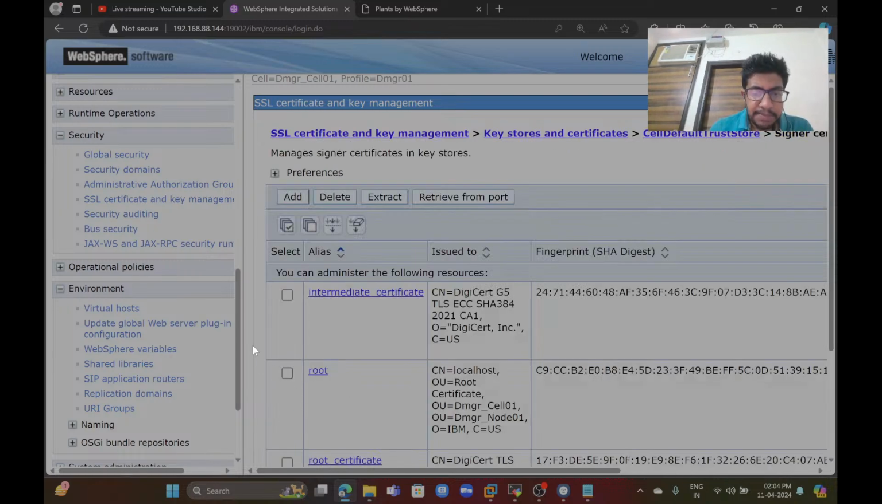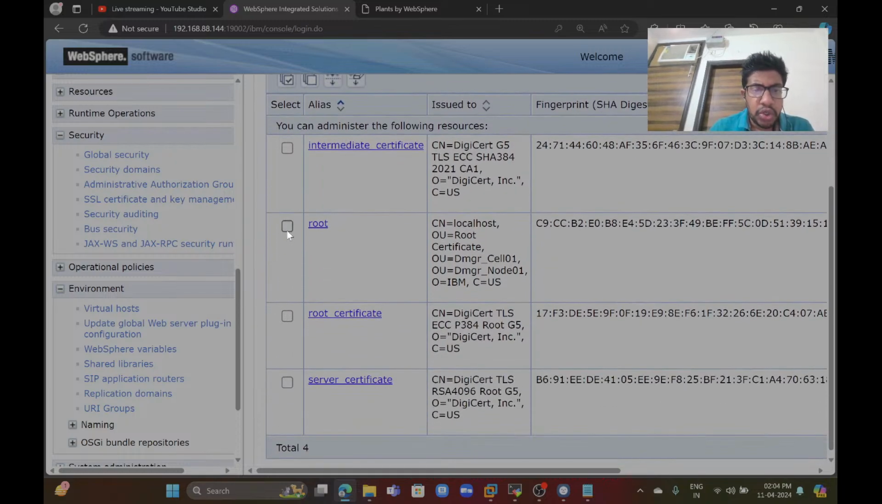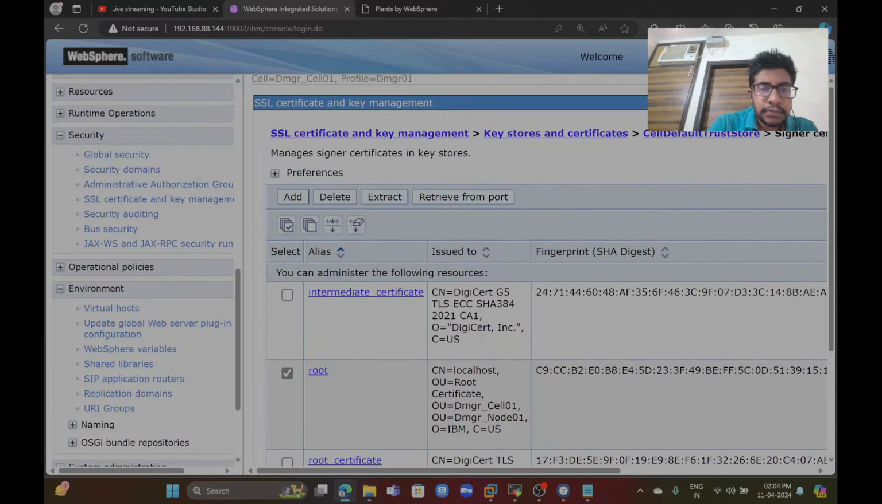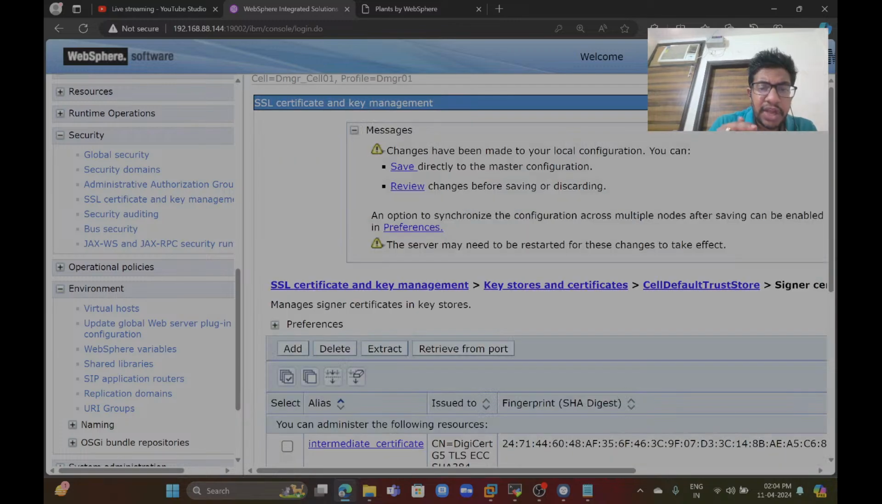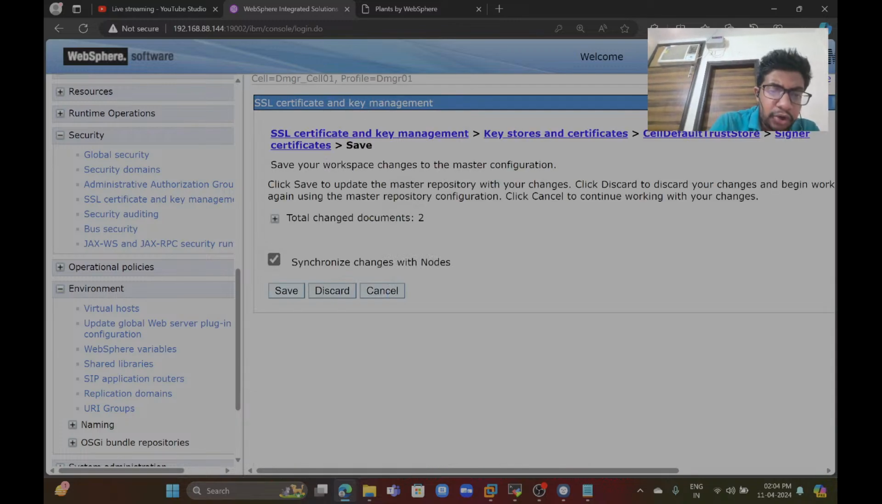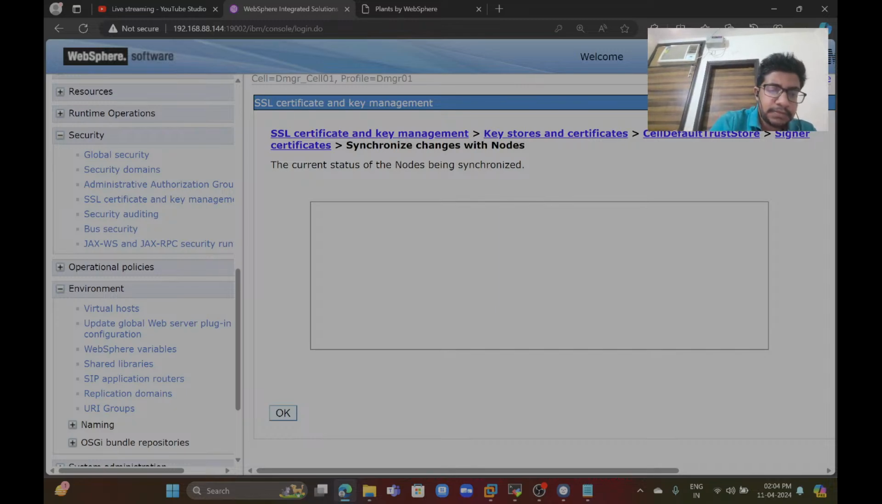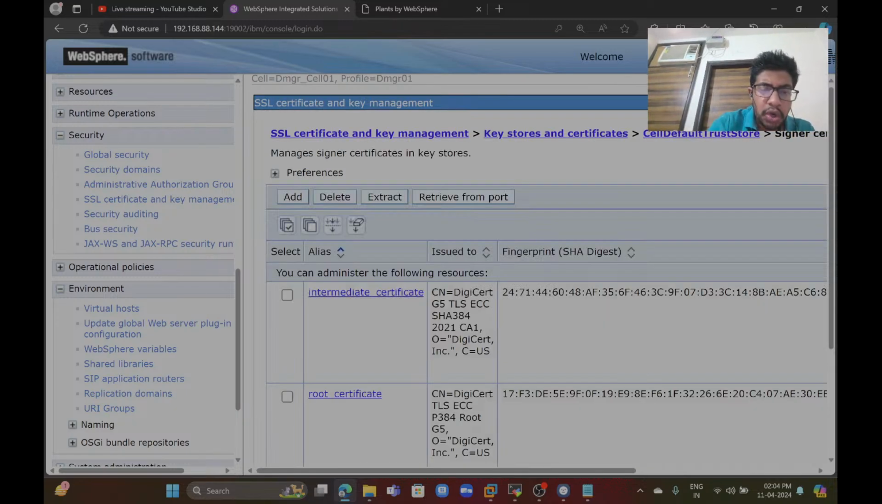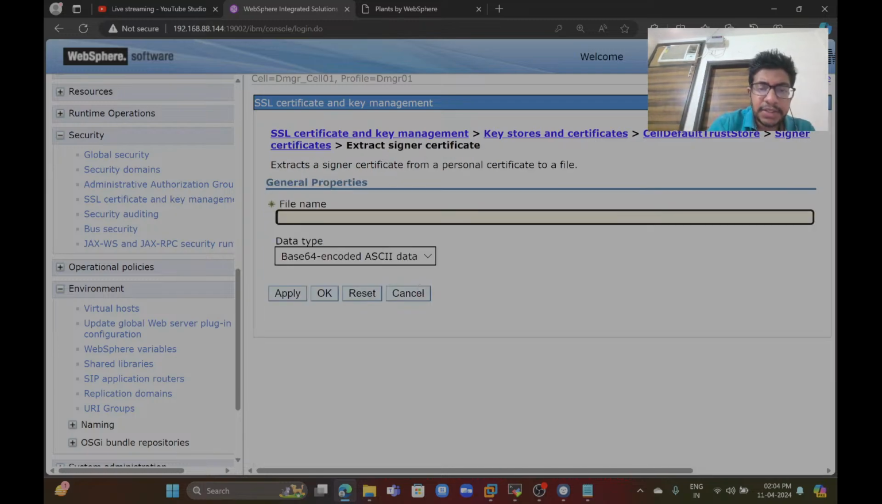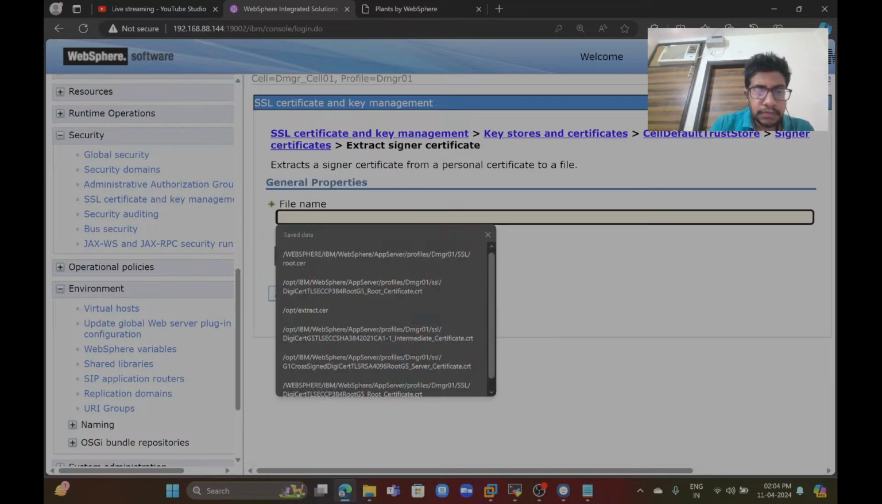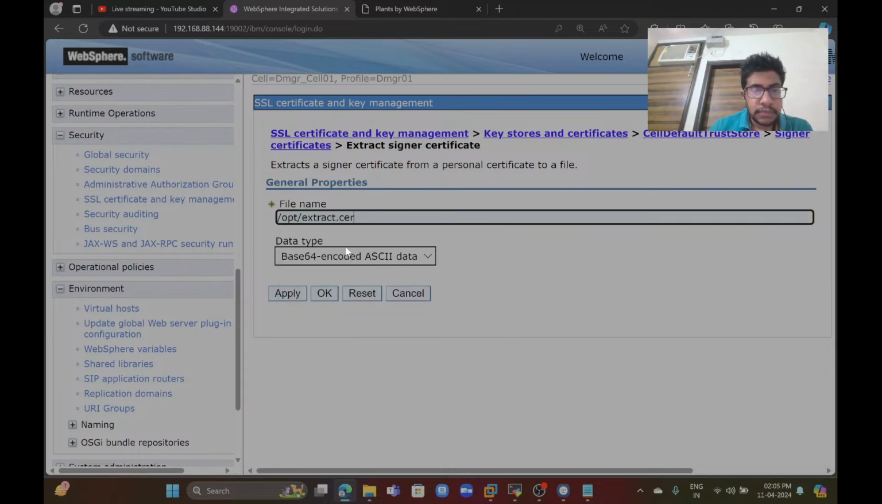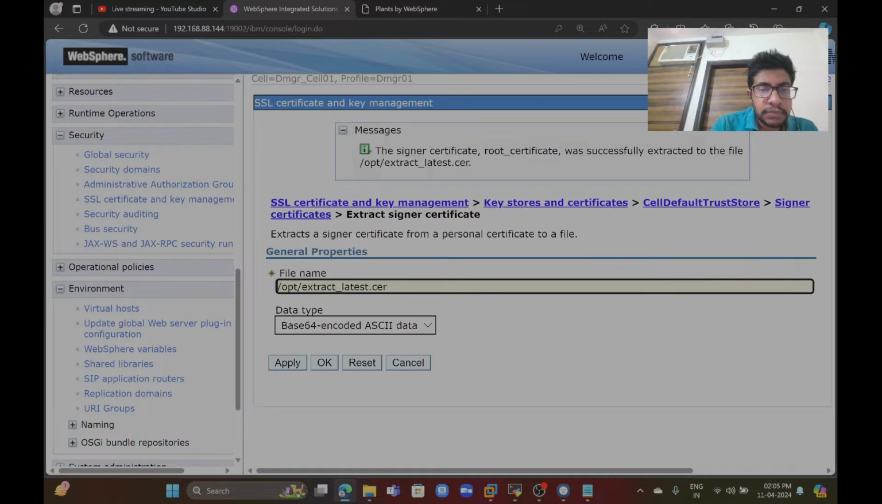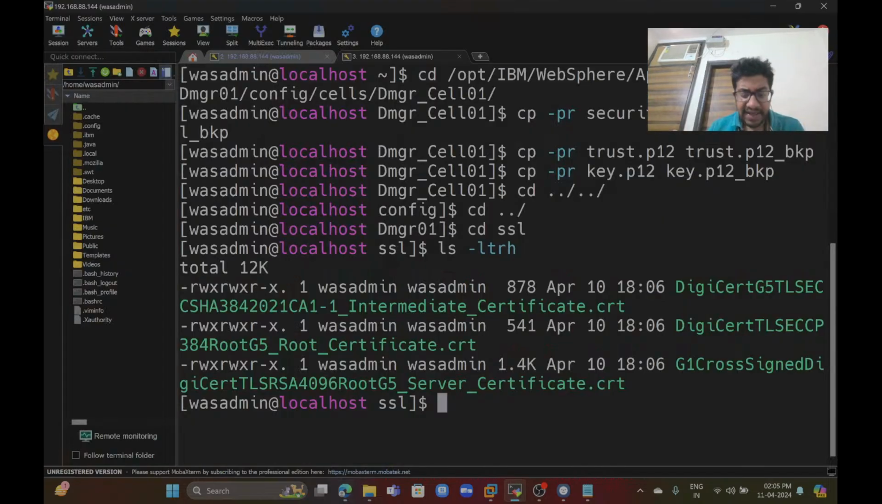Okay, same thing. I will delete the old certificate. Before delete, we need to extract. Already we are extracting before doing that. So select and extract. Now I am adding the plugins.